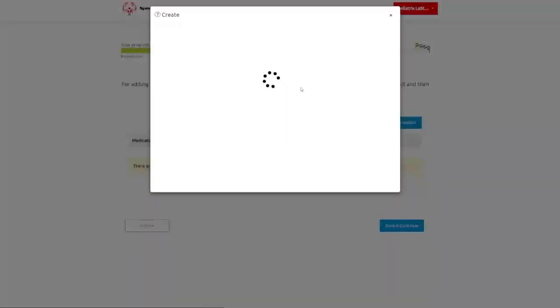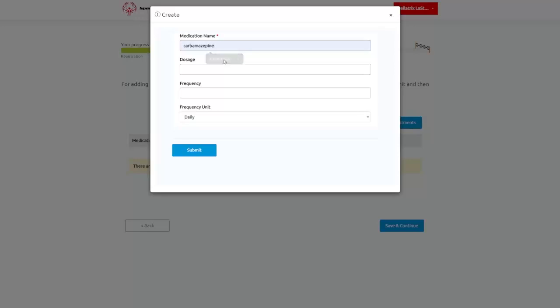Treatments, can add a treatment here. If they take carbamazepine, not even going to try to pronounce it. Dosage, how frequently they take it in an integer format.